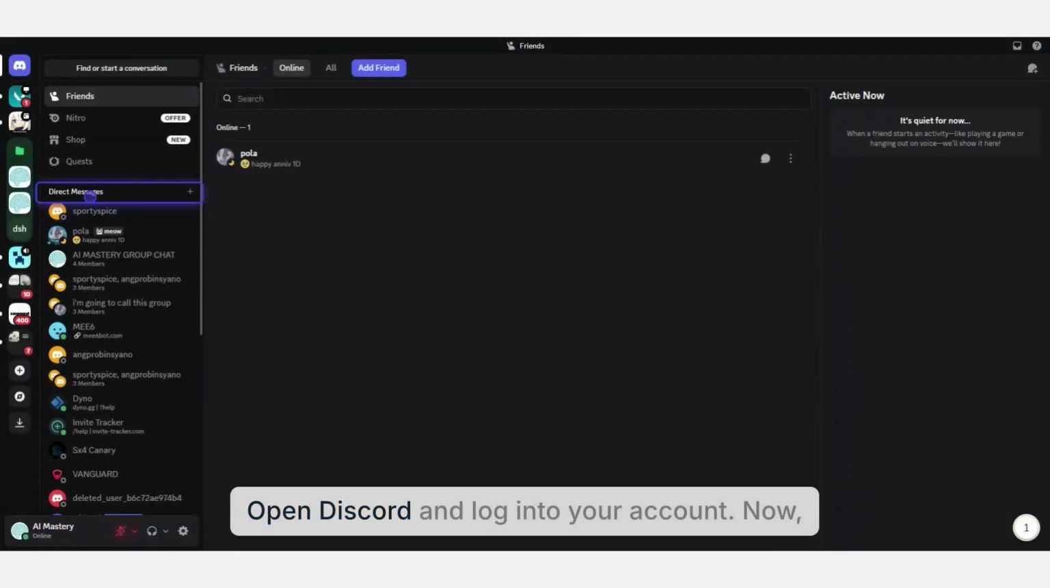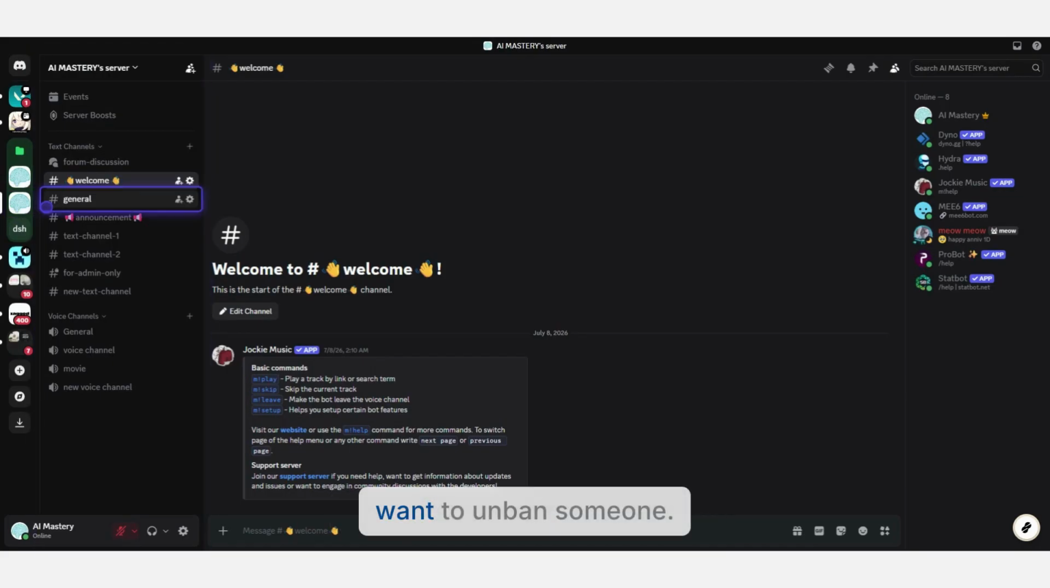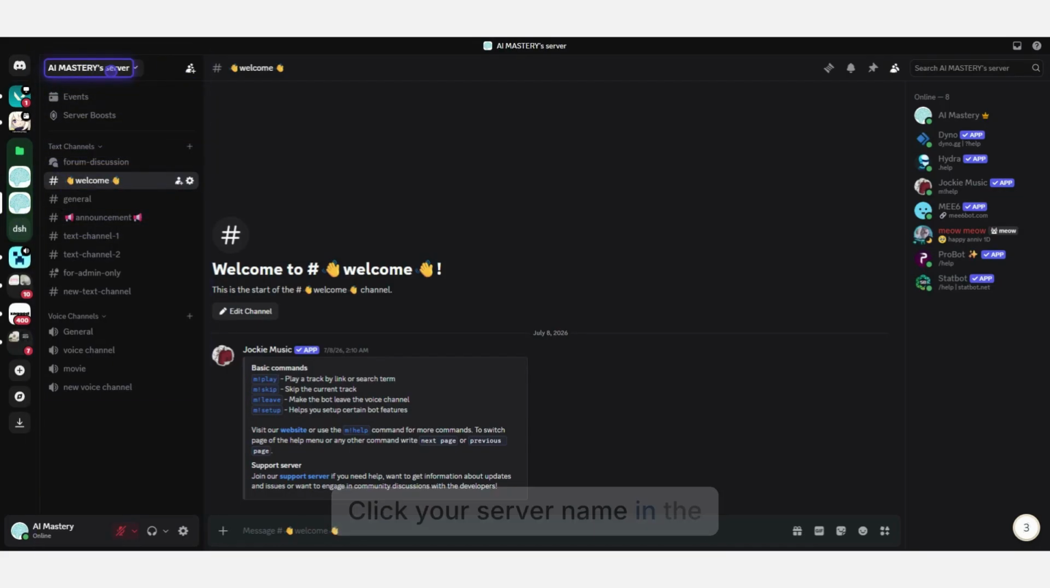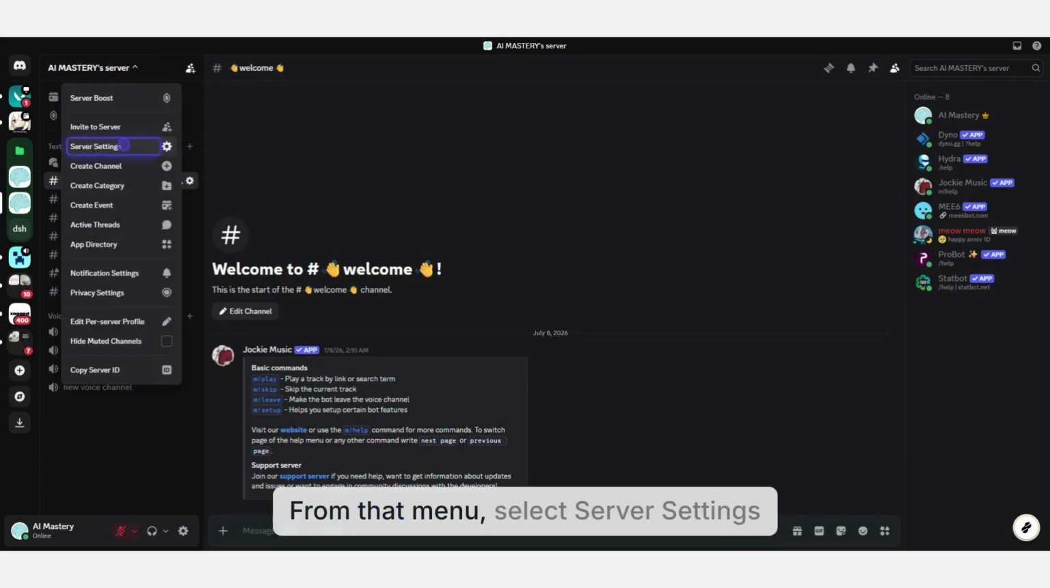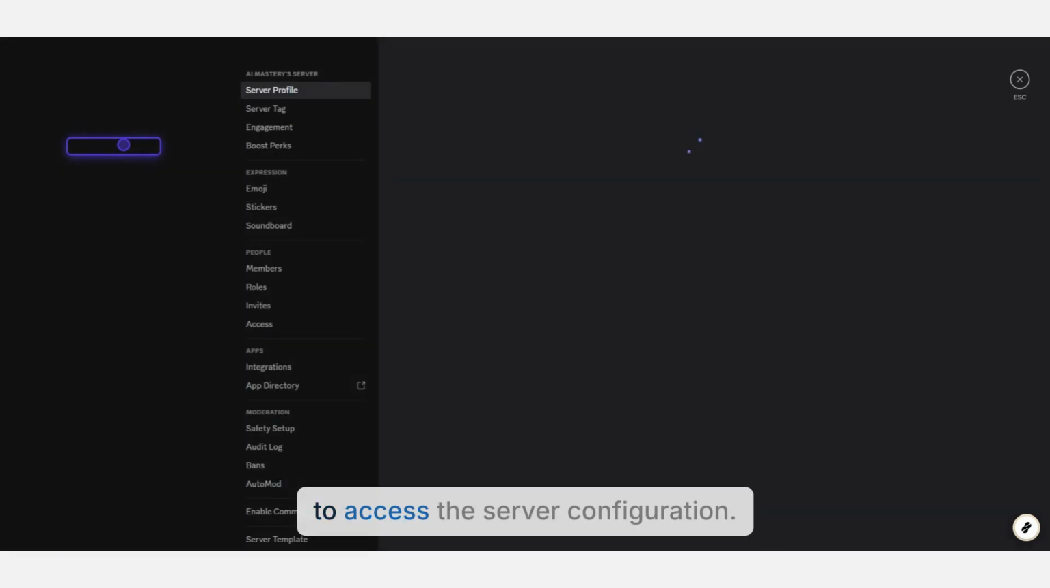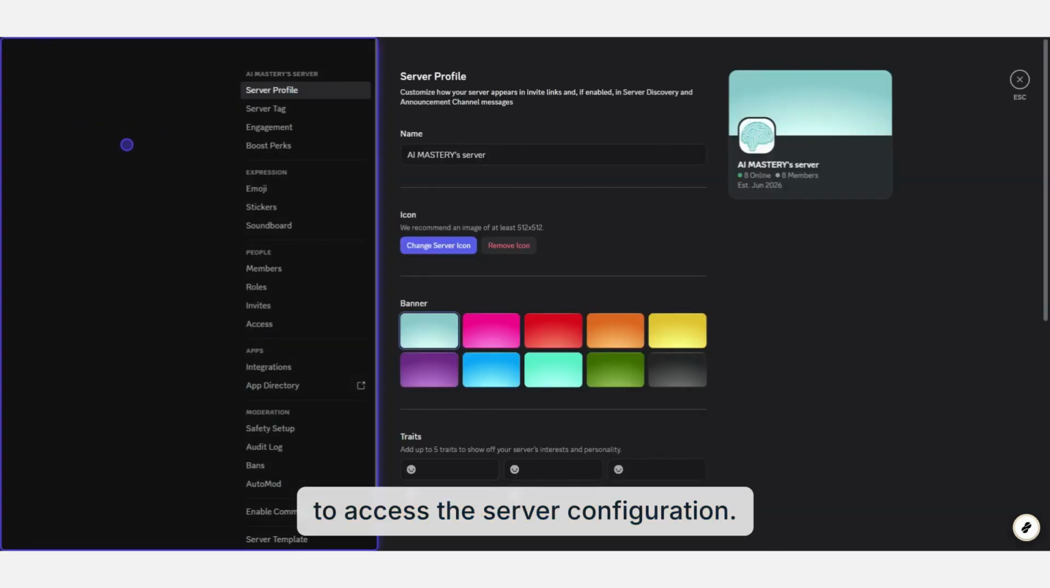Open Discord and log into your account. Now, click on the server where you want to unban someone. Click your server name in the top left corner to open the drop-down menu. From that menu, select Server Settings to access the server configuration.